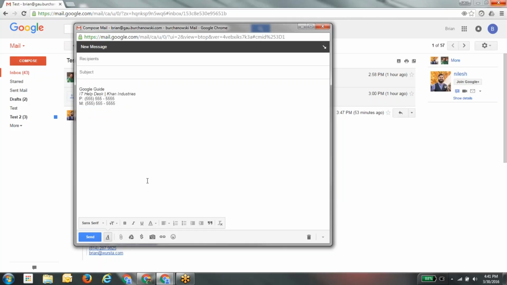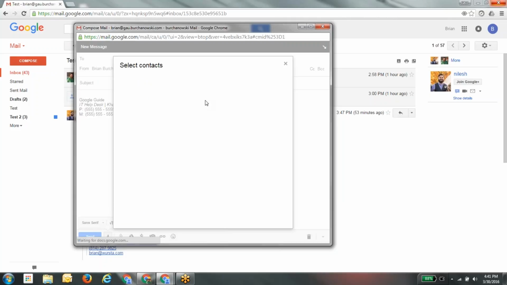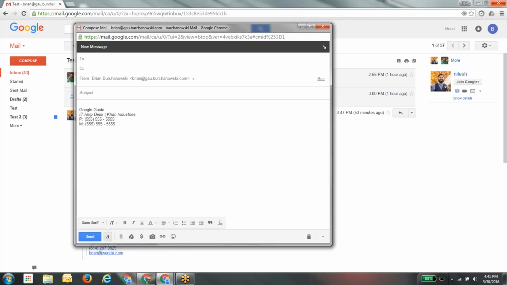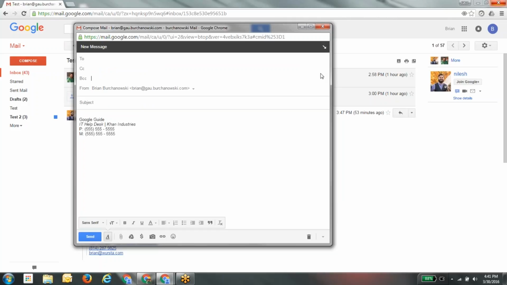When you're composing a message, it's pretty straightforward in terms of the recipients. However, you can click on this To button here, and it'll actually pull up your contacts. In this case, I don't have any contacts in this test account, but you'll see your contact list here, so you can choose people from your contacts or search that list. You can add CC or BCC fields by clicking on those links on the right-hand side of the screen.